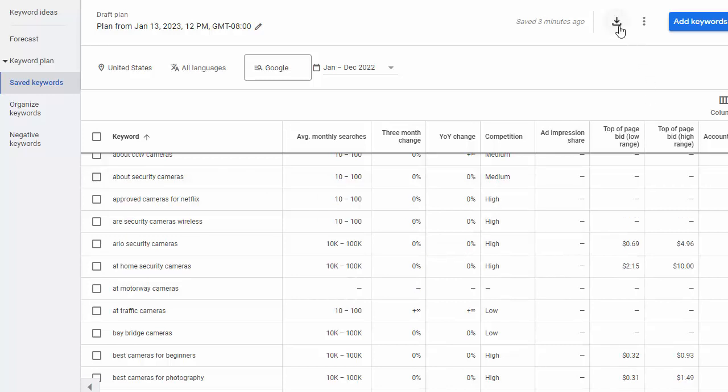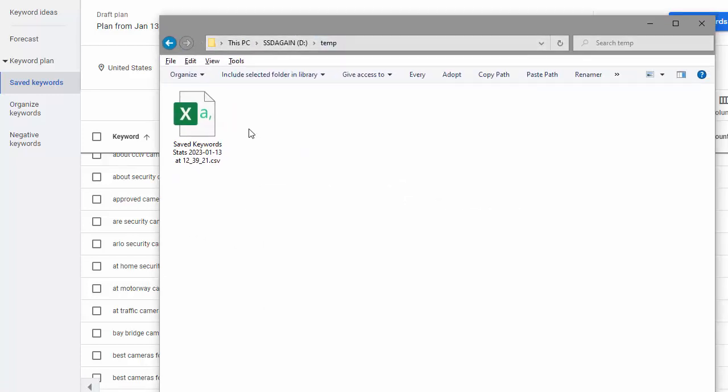And there's a little gray download button here. It's asking us where to save. We want to save to a CSV. Now the report will take a few seconds to prepare. And when it's done, you'll have a little CSV file on your hard drive.